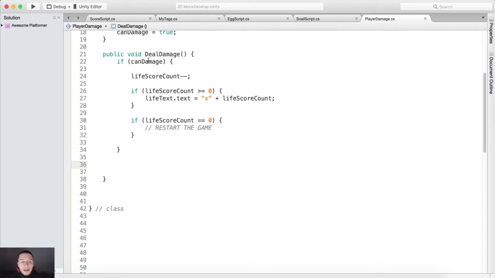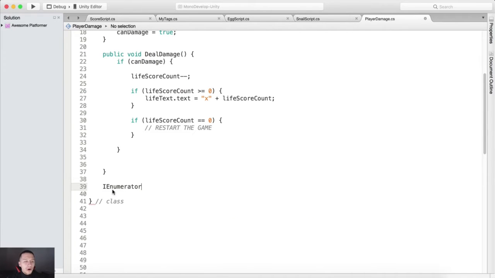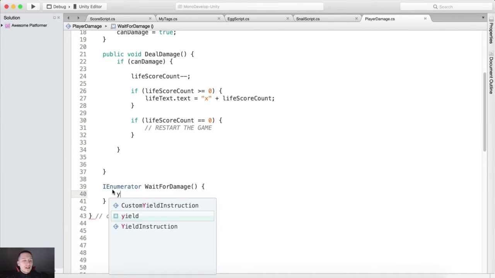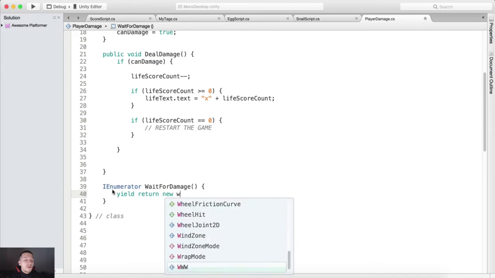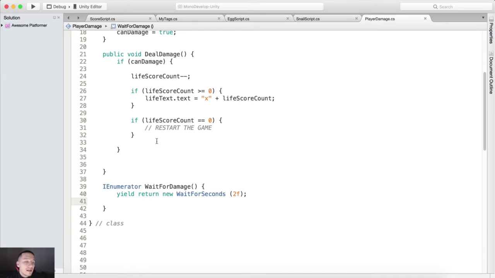Now, in order to wait a couple of seconds, we need an IEnumerator, which we are going to call wait for damage like this. Here we're going to say yield return new WaitForSeconds. Let's say we're going to wait 2 seconds before we can deal damage to the player.